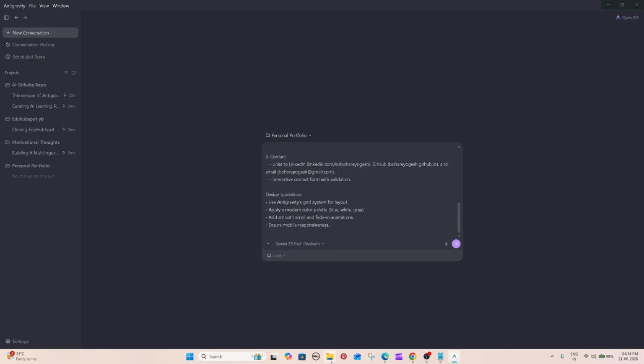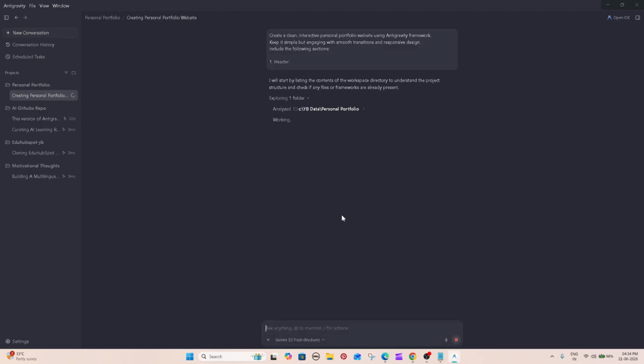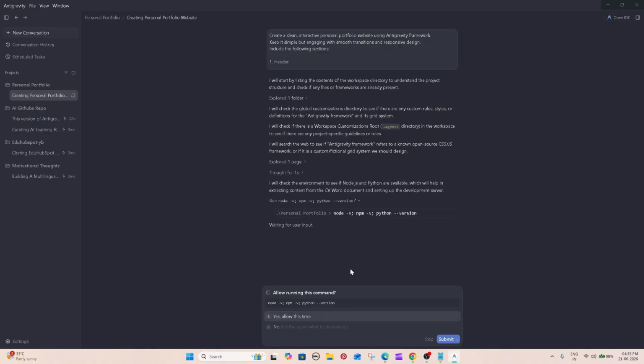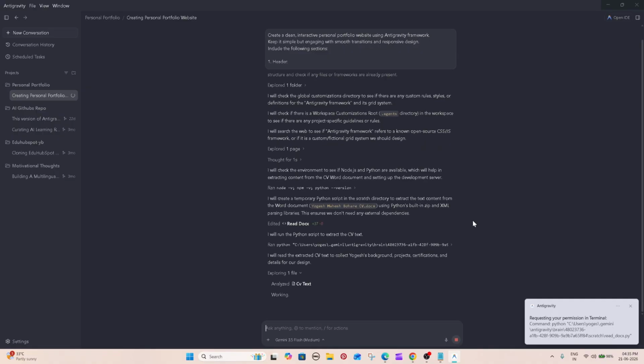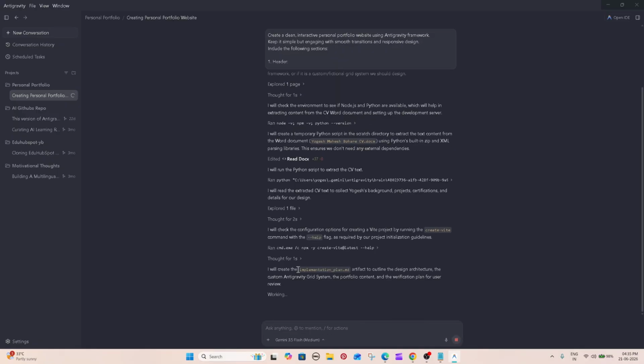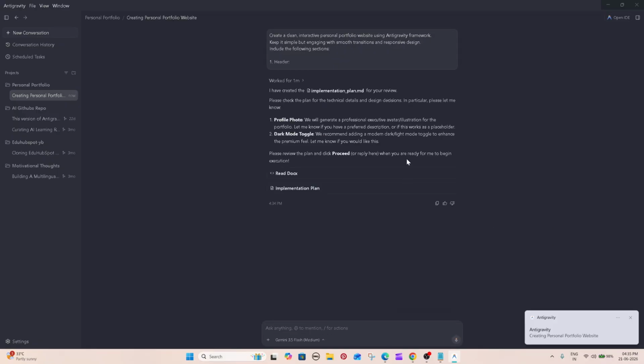Step 4, LLM model selection and architecture generation. Now the tool will analyze the request. For this build, we are using the Gemini 3.5 Flash LLM model, but you can select any model based on your requirements. The system will ask for permission to run the initial commands. Just click Submit. From here, Antigravity goes to work. It generates a complete implementation plan, designs the architecture, and prepares the technical profile for your site.